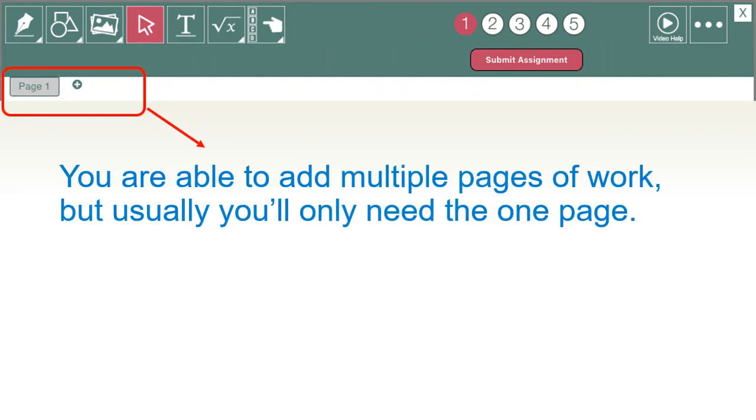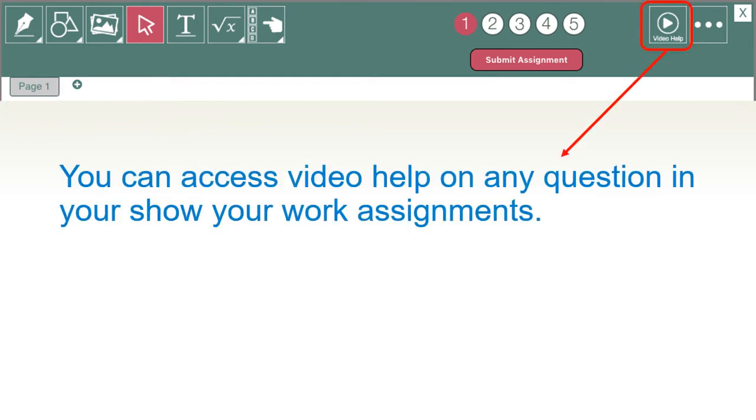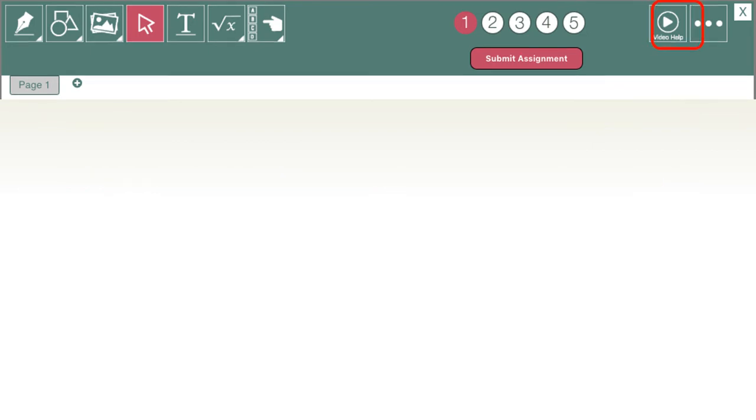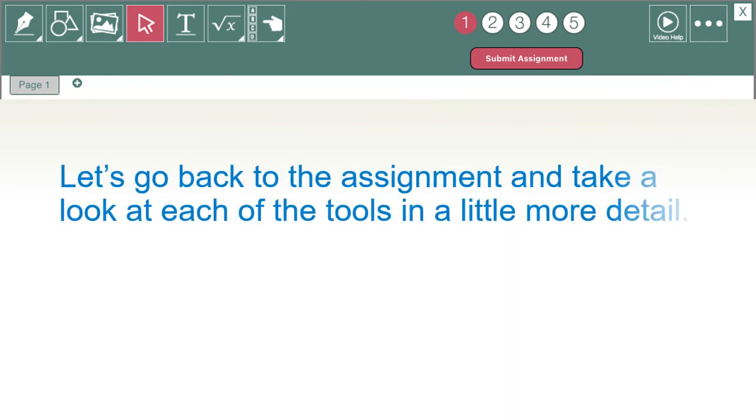You are able to add multiple pages of work, but usually you'll only need the one page. You can access video help on any question in your Show Your Work assignments. This provides access to scientific and graphing calculators and to print your assignment. Let's go back to the assignment and take a look at each of the tools in a little more detail.